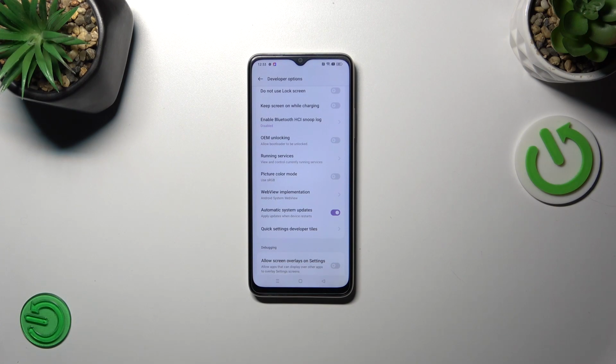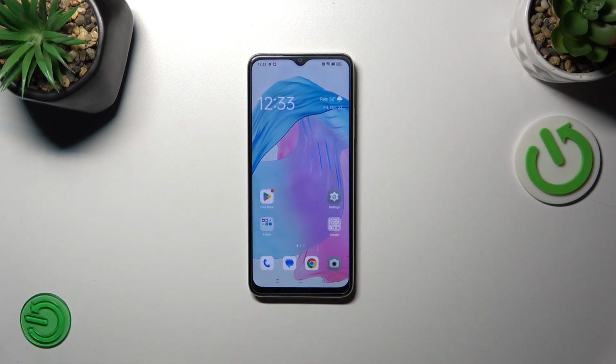However, remember about restarting it from time to time, so it will have simply a chance to find the updates and download them and apply, of course. You can turn off this option the same way, just by tapping on the switcher again. Alright, and that will be all.